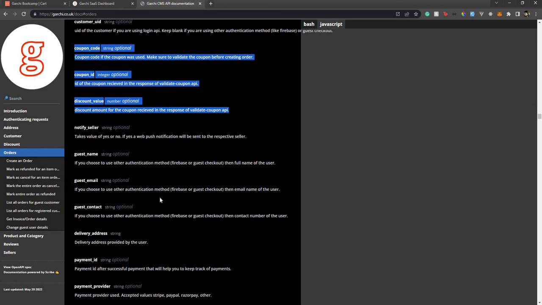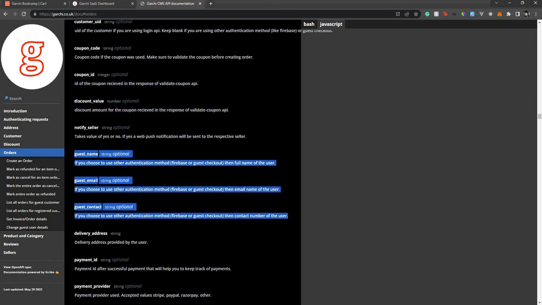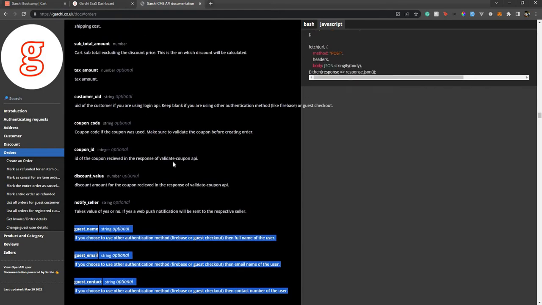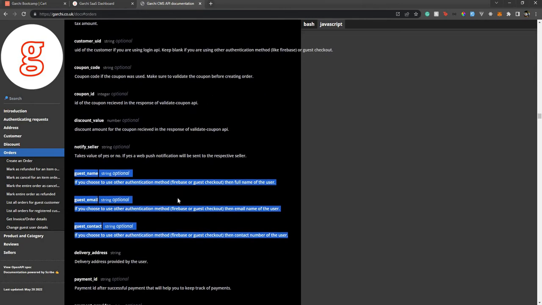Now this is where, if you remember, in most of the previous videos I was saying that you can use third-party authentication like Firebase, AWS Amplify, or anything else. If you're using those, then you don't need to pass customer UID, because customer UID is related to Garchi's authentication. If you're using third-party authentication or authentication of your own, then you need to pass in this guest name, guest email, and the contact detail, where the contact is for the phone number.